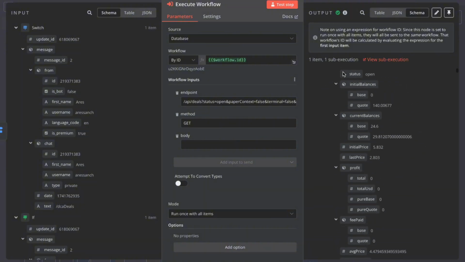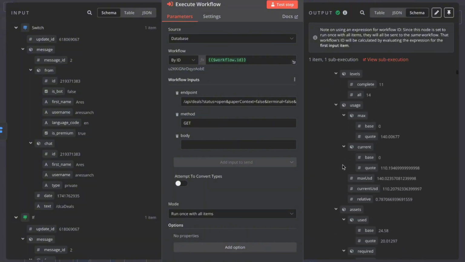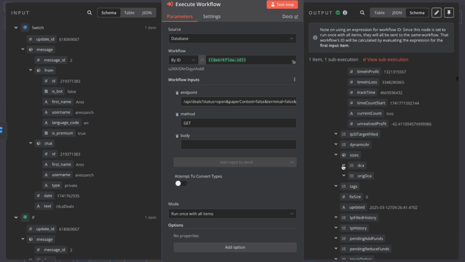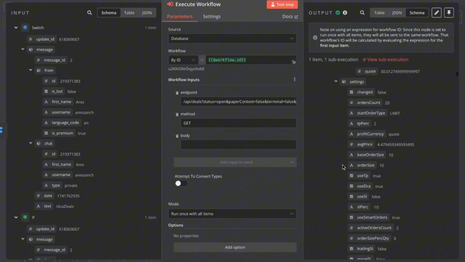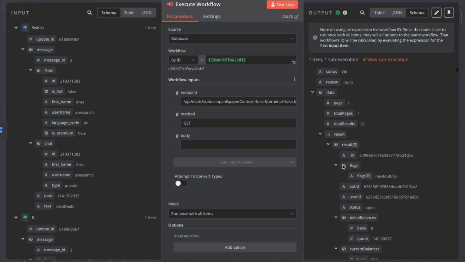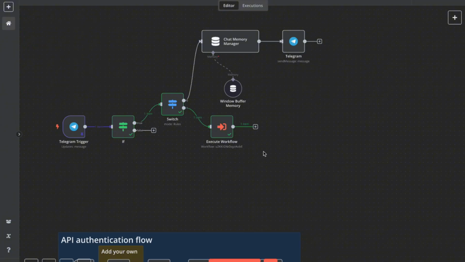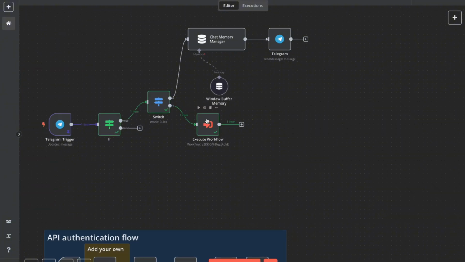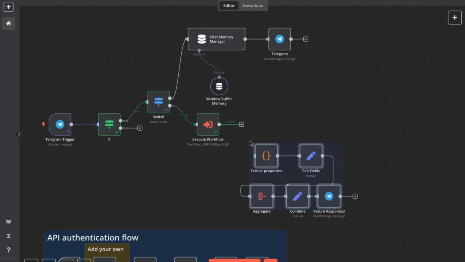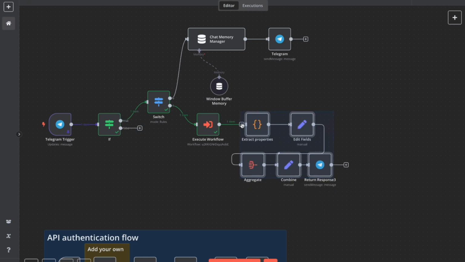And in this response, we have a lot of information about all open deals. Now we could send the whole thing back to Telegram, but honestly, it's a lot of data to go through. So we can do a little bit of cleanup and just return the data that we really want to look at. Now, to speed things up a little bit, I'm going to copy paste the part of the workflow that runs after this, just so you don't have to sit through me typing out stuff. And I'm just going to explain what's happening here behind the scenes.